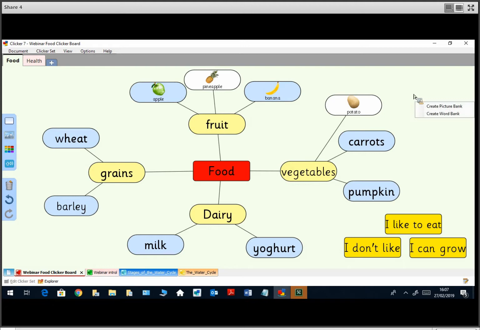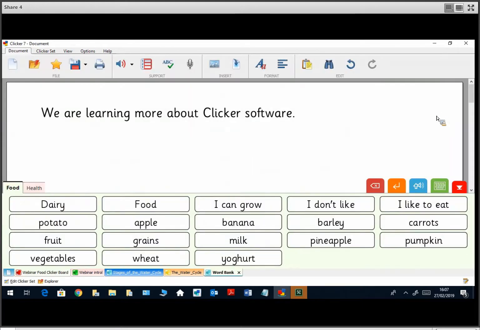And you see I've got two options there. I can create a picture bank or create a word bank. So I'm going to create a word bank, because the mind map was the initial activity, and we're going on to do a writing activity about food in our diet. So I'm going to create a word bank.